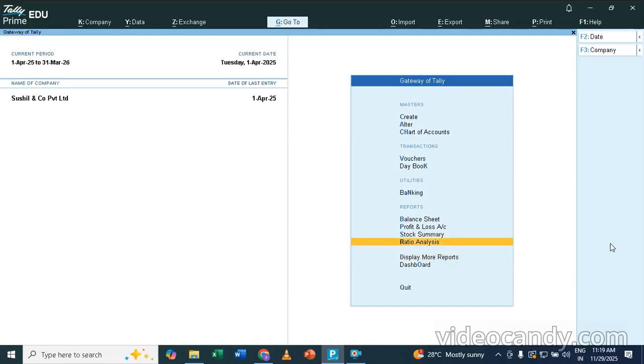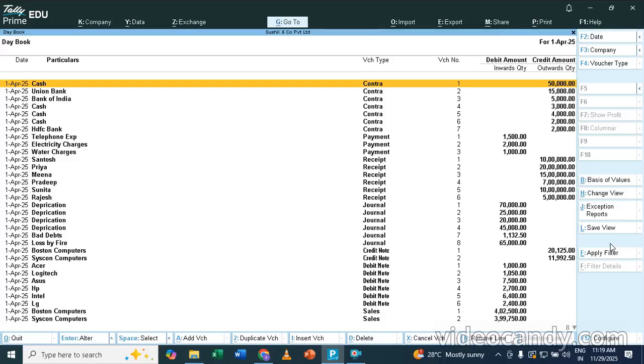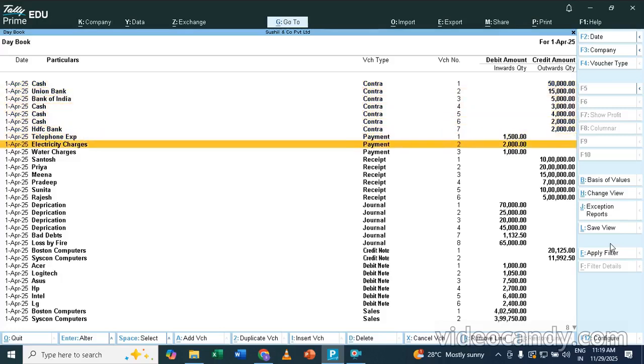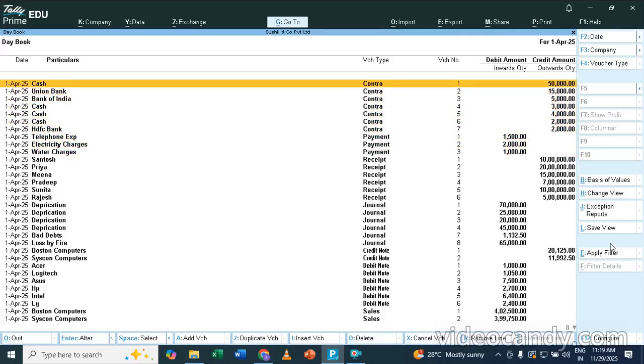For that, if I come over here, display more reports, and if I come here, Daybook, it gives me the full entries that I've done for the entire month. Now the first thing I would like to show you is how to create a duplicate entry.